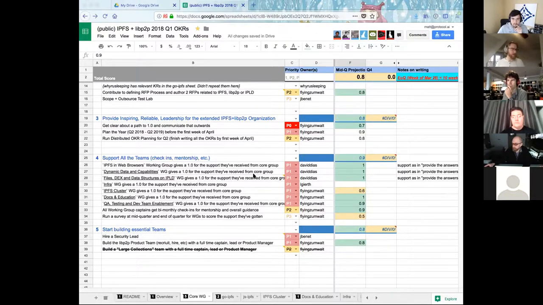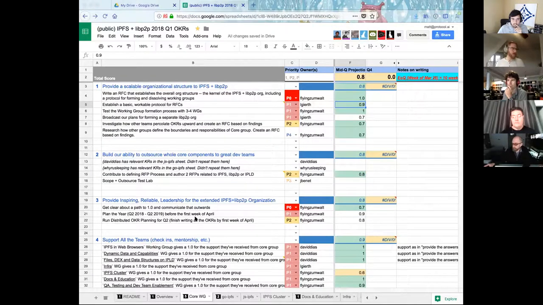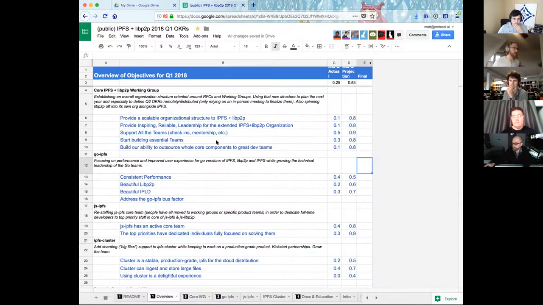But as a result, it makes it a little bit hard to read unless you're really involved in the work of that particular group. So we have this one sheet that gives you a bubbled up version that just shows you the objectives for each of the working groups. And I've extended that to show you what their scores are. So I can report back from the core working group.